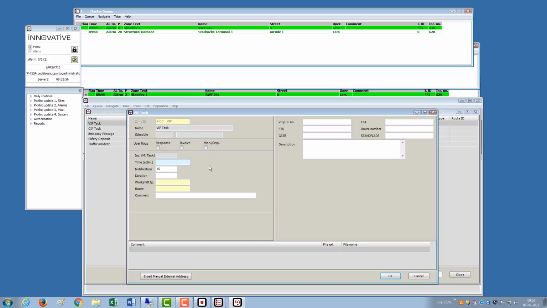But for instance, if we knew this is gonna happen at 12 noon, do you want to enter a notification, such as 15 minutes before the task? Or a 0 if you don't want any notification. The duration is about 30 minutes in this case. And you can provide a comment. A VIP is arriving.